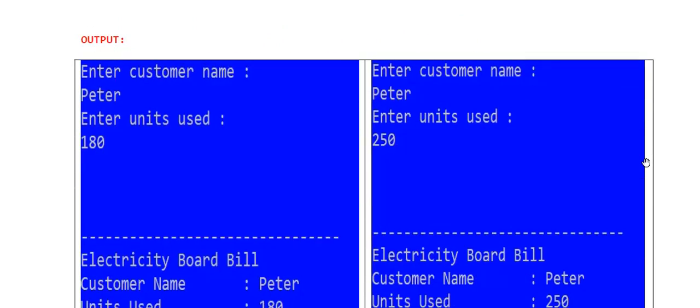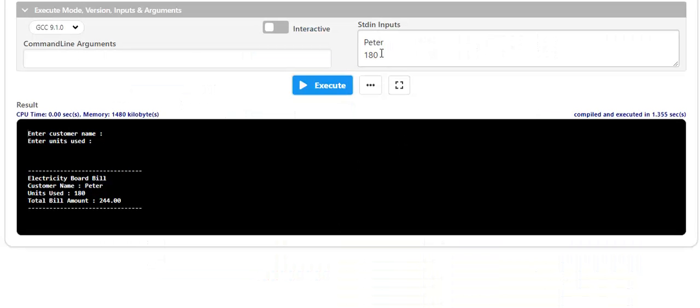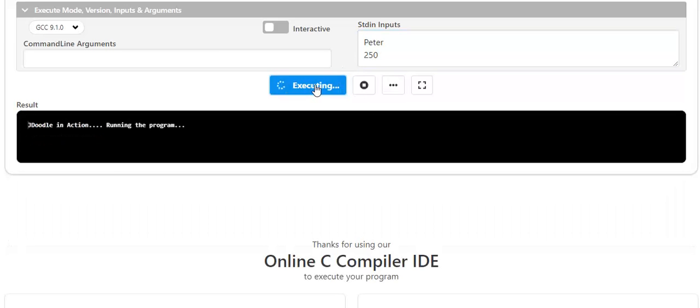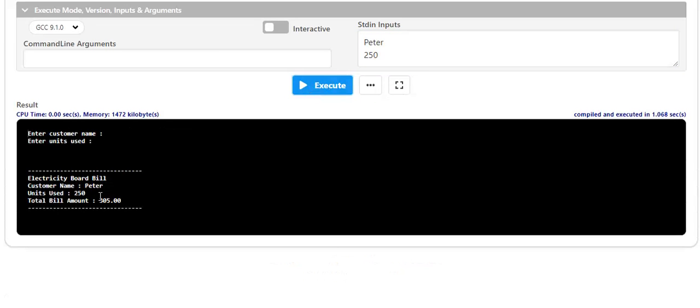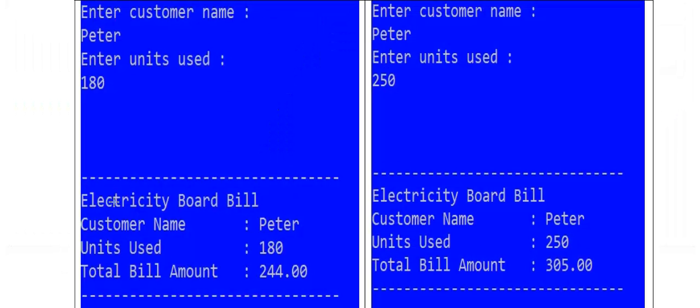This output is on a different compiler. I did it using Dev C++ on my laptop. This is how you get the output. So 180 gives 244, and we can try 250, and we should get 305. So I will give 250 units, and I will execute again. So I got 305. We will try other values as well.